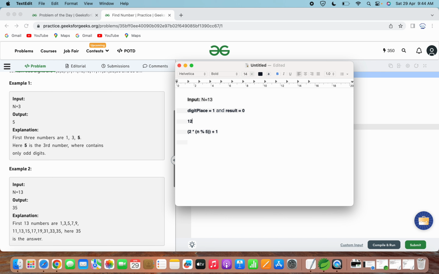Okay. So now we find the remainder of n divided by 5. If we find 12 modulus 5, it will give remainder 2. So when we apply 2 in this formula, that means 2 into n modulus 5 plus 1, it will give 2 into 2 plus 1. So it will become 5. This is the same formula which I have just explained in the approach.